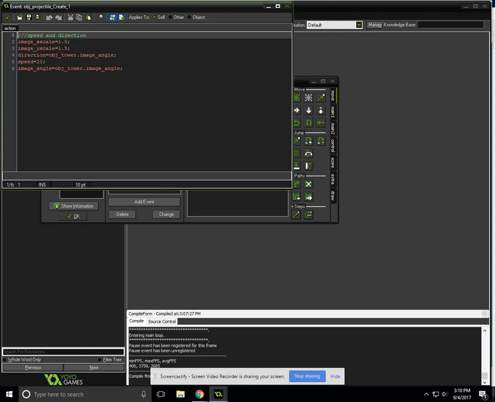And then to ask them what direction they wanted to travel, I told them to mirror the object tower's image angle. So if you use dot notation, you can have them mirror another object, in this case, object tower. Speed is just straightforward. And then again, their image angle, I also wanted them to mirror object tower's image angle. And that means the projectiles will shoot in the same direction that the cannon is pointing, and they will also be oriented in the same direction the cannon is pointing for what we're looking for.